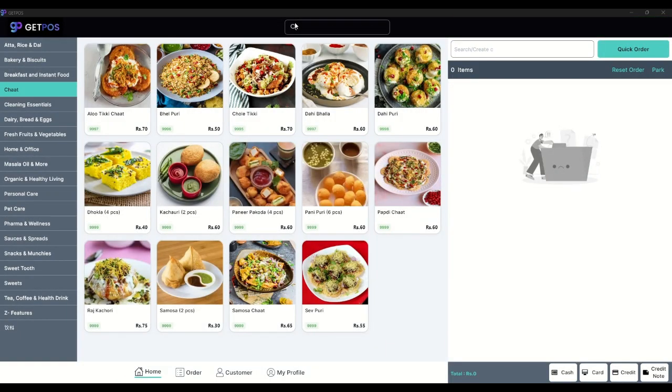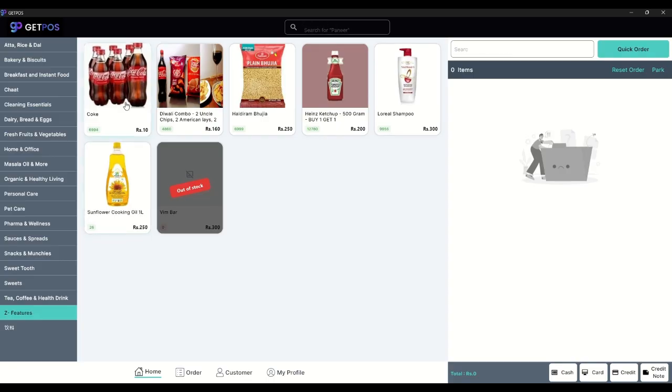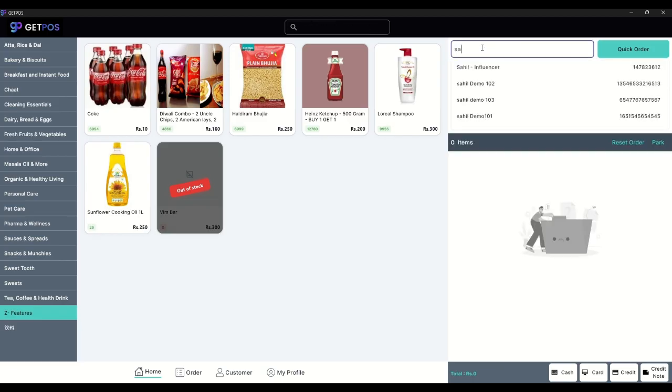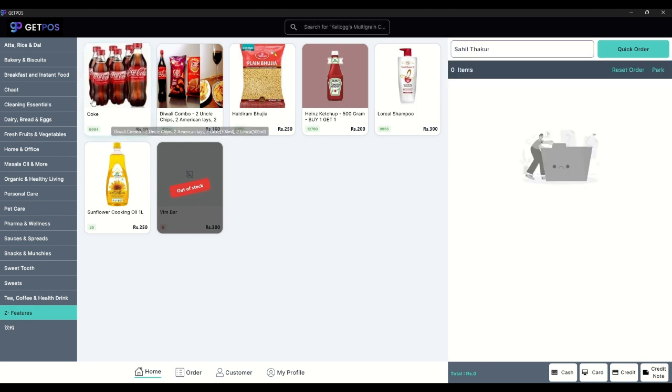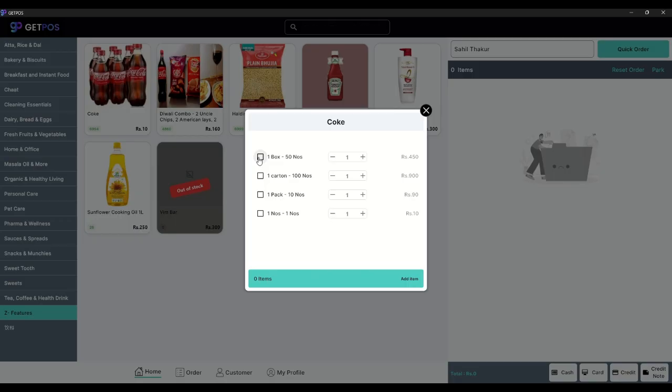The order has been completed. Now we can also show you the feature items right here. Here there is multiple items. Here you can also select items with multiple UMs, for example like this box, carton, pack and NOS. These can be defined for multiple items.